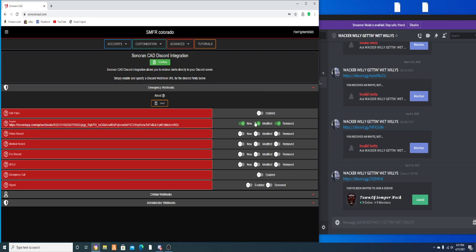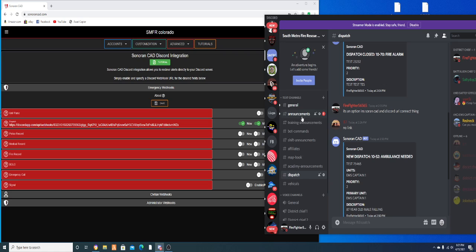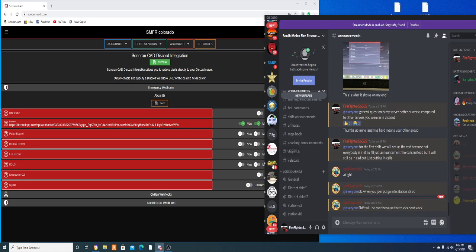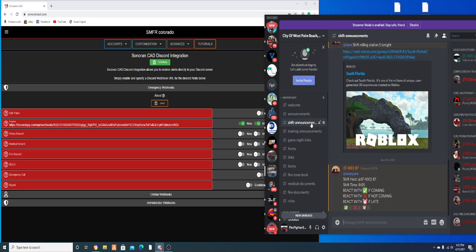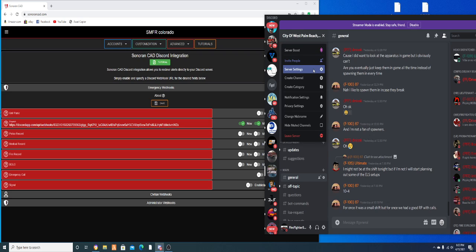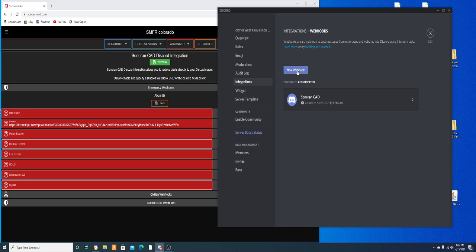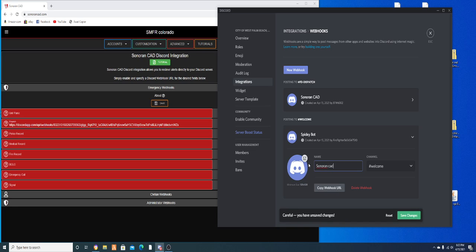As you can see here, if you see this screen, you go into your Discord, into your server, for example this one, and we're going to go into general. When we're there, you want to go to server settings, integrations, view webhooks, and create a new webhook and call it Sonoran CAD, in general. Copy there, and then you'll go over here.